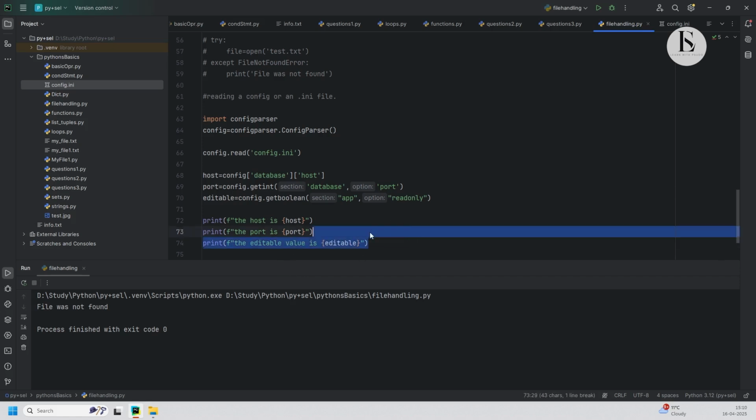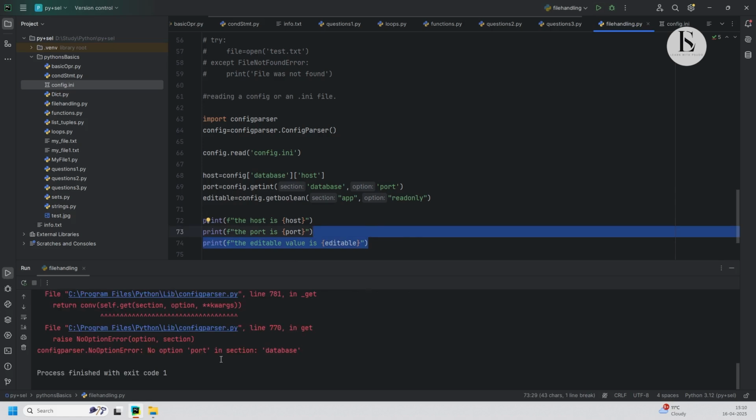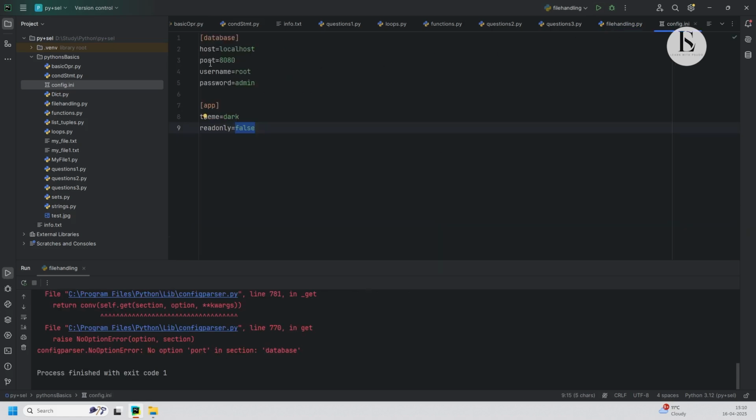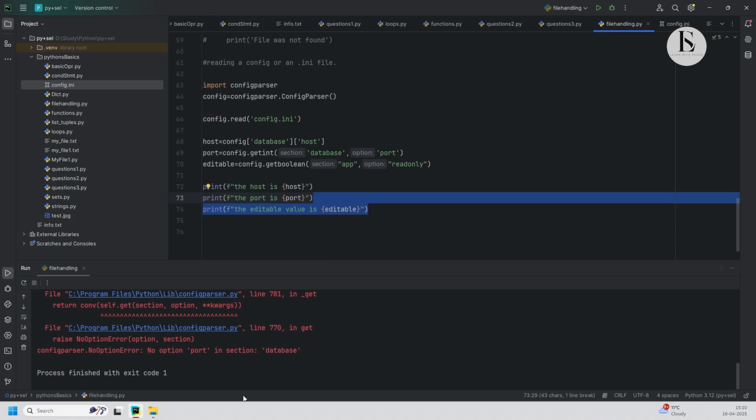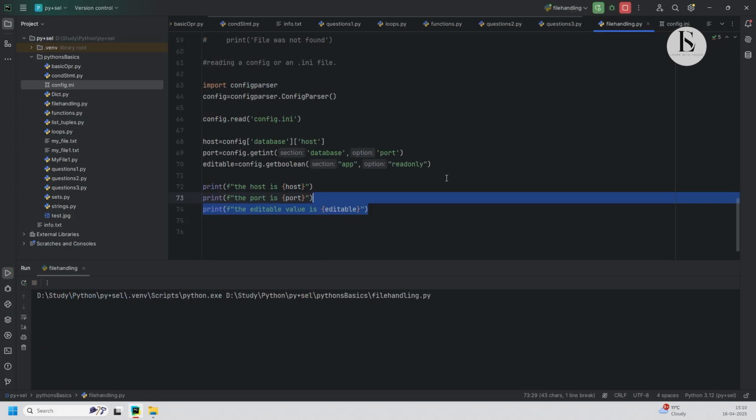All right. Let's run this. No such option port in section database. What is it then? This is also post. We'll have to give it as port. Rest all is the same. Let's run it again. So it says the host is localhost, the port is 8080, the editable value is false.